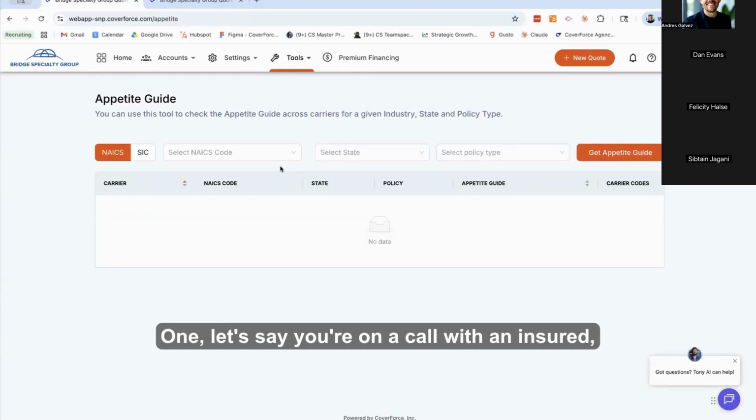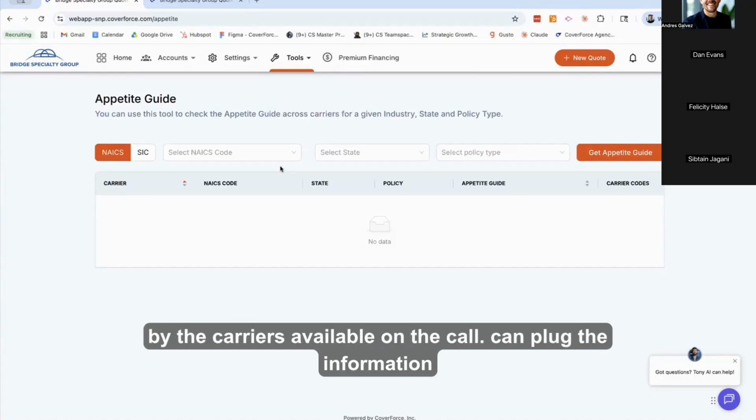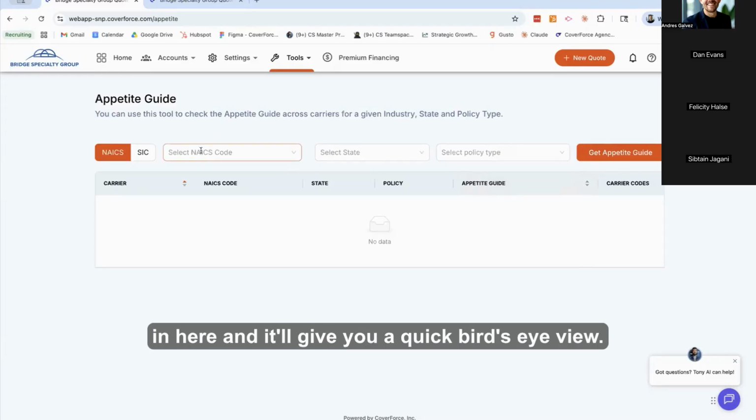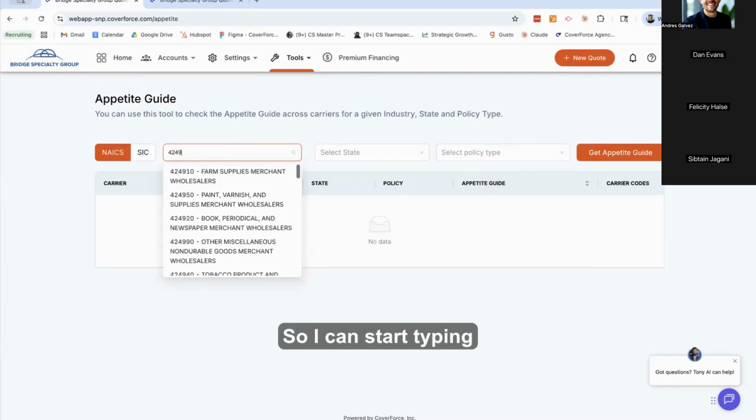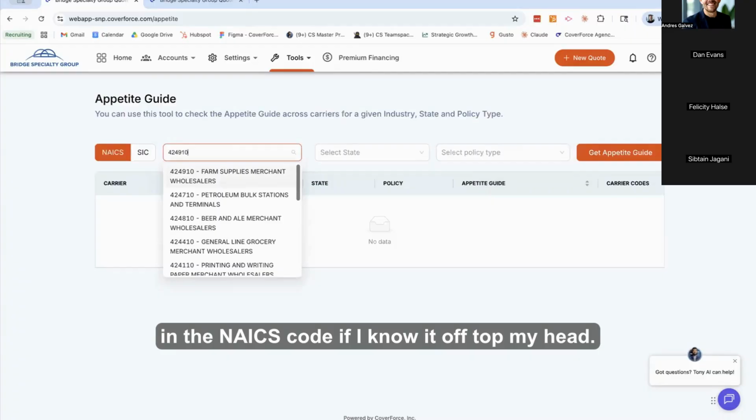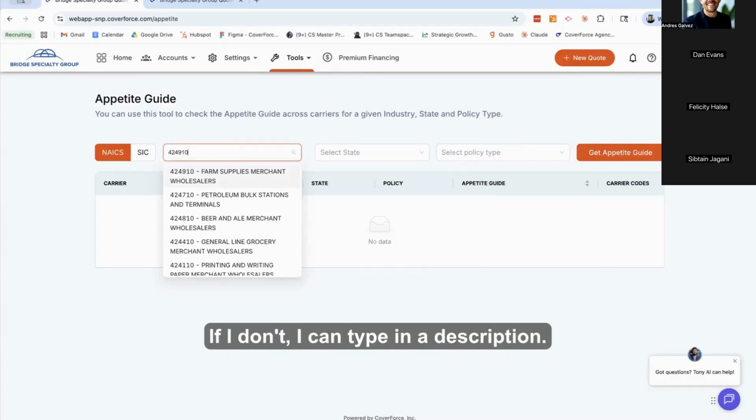One, let's say you're on a call with an insured, trying to get an idea of whether a risk may be covered by the carriers available on the platform. You can plug the information in here and it'll give you a quick bird's eye view. All right, and I'll show you what I mean by that. So I can start typing in the NAICS code if I know it off the top of my head. If I don't, I can type in a description.